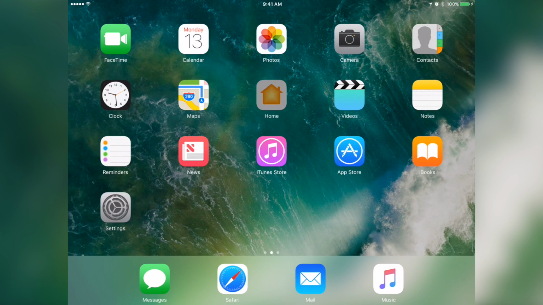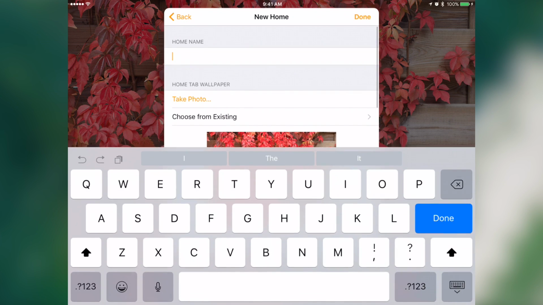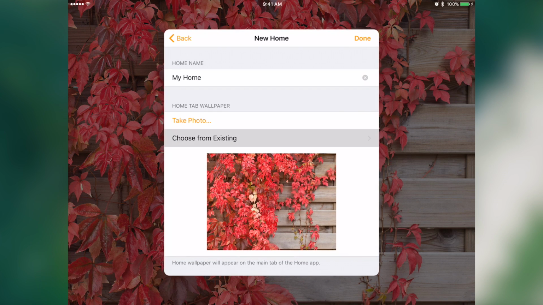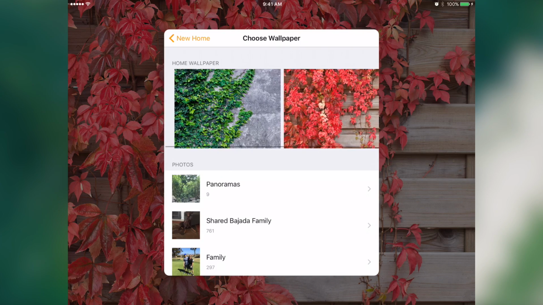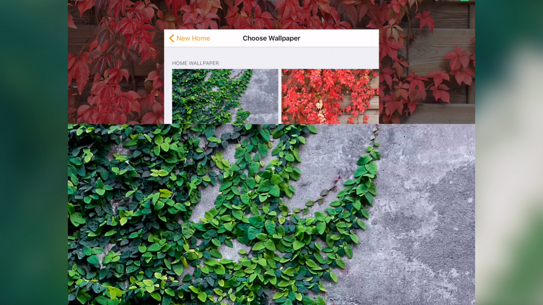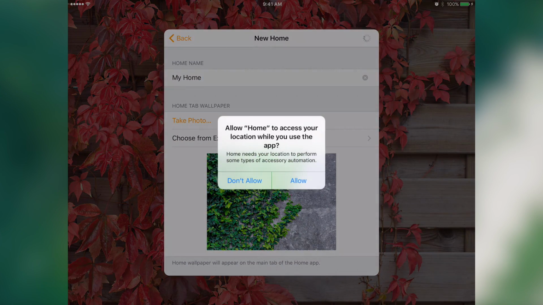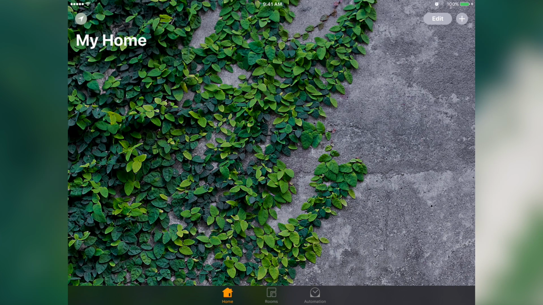Let's check out the Home app. The Home app is completely new. Because we don't have any HomeKit devices near us right now, we probably won't be able to demonstrate it, but let's take a look. So let's get started. We'll call this home name My Home. Let's choose from the existing photos. Let's check from the home wallpaper. Looks like there are only two right now. Let's go with the green one. We'll set that. Click done. And there we go. We have My Home.